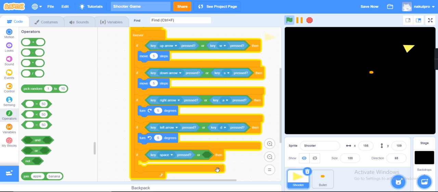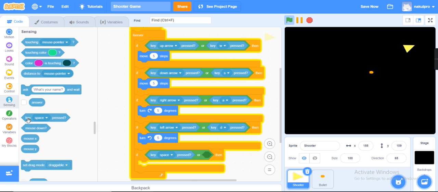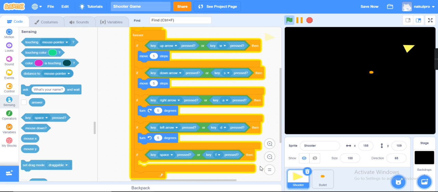So WASD. I think I should do R or F. Key F pressed. You can also do Q if you are comfortable with that, but I am not comfortable with the key Q because I have to also move and also shoot. So key F pressed. And if you want more keys, you can always add more ORs.